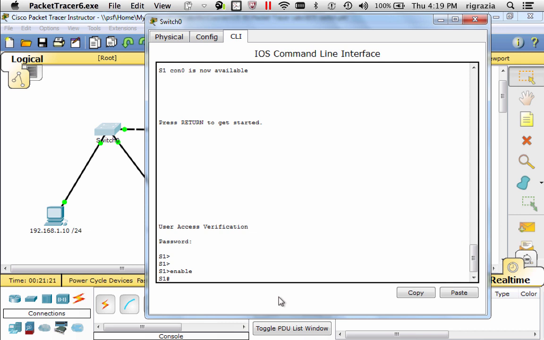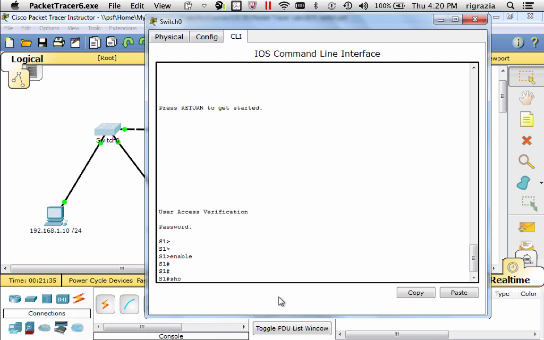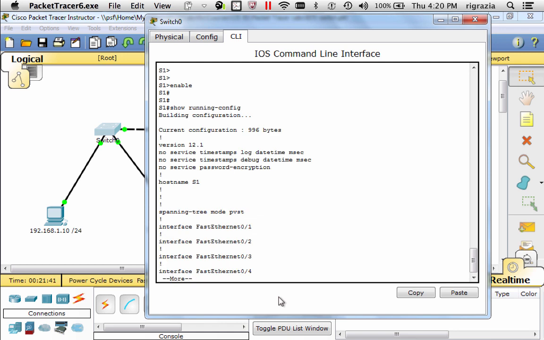All right, let's see what we've done so far. Everything that we've configured, by the way, is in a file called the running config on the switch. It's the same for routers as well, the running config. And the running config is in RAM memory. Let's take a look at it. Show running-config. Hit enter. Okay, hey, there's our host name.